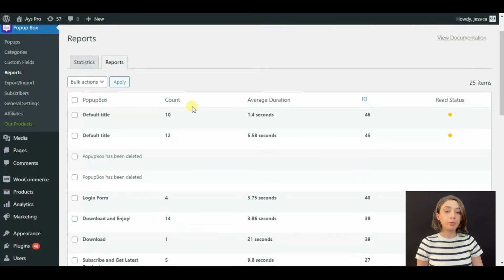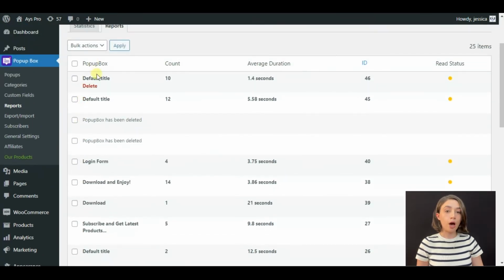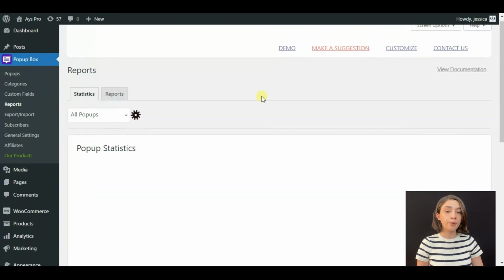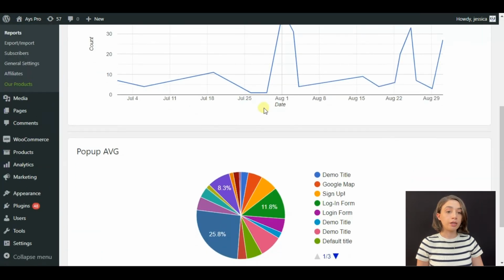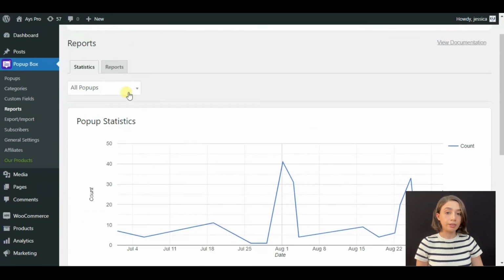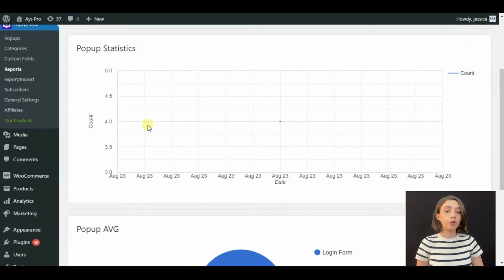In the reports tab you see how many visitors there were and the time that the visitors spend on the pop-up on average, the duration, and you can see the name of the pop-up and the count, how many users interacted with your pop-up. Also there is the statistics tab, where it shows on graphs how the pop-ups worked on your page. So there is great demographics on this. You can check demographics of all pop-ups or just one pop-up, however you want it.